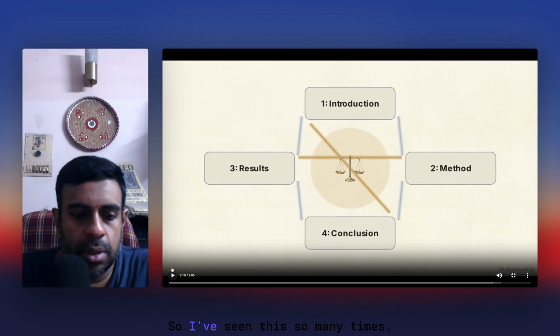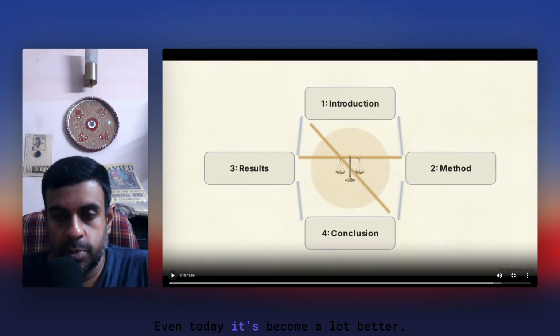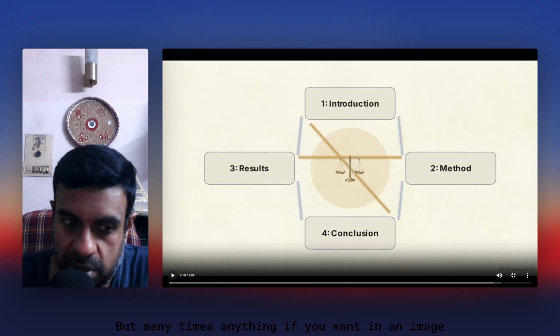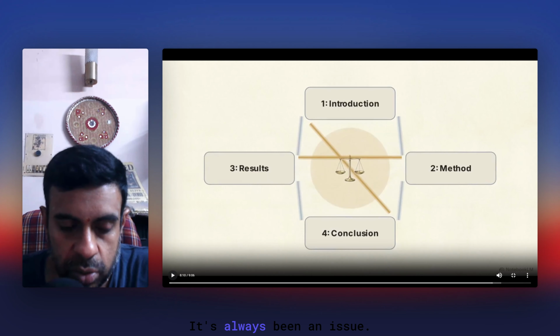So I've seen this so many times. The text is so bad, it gets messed up. Even today, it's become a lot better. But many times, if you want anything in an image with text, it's always been an issue.